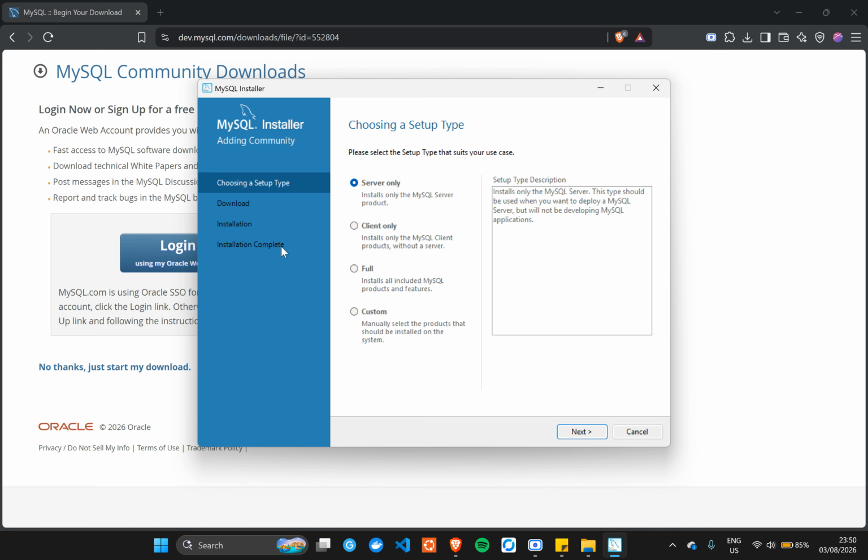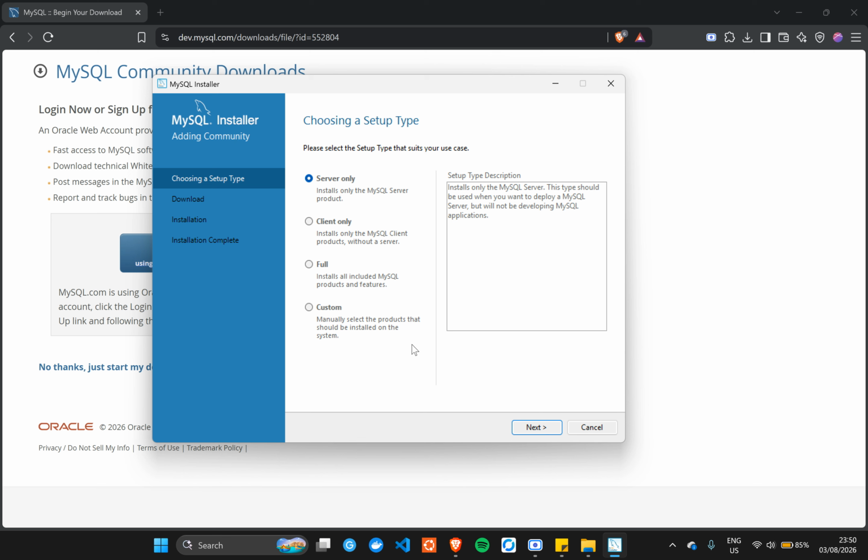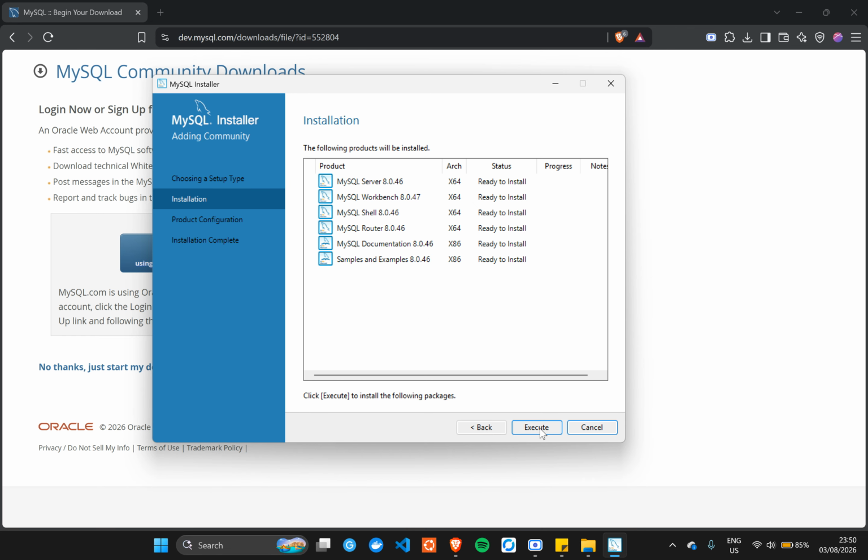So you get greeted with this dialog, this window here. What I like to do is choose full installation. Then I'm going to say next, and all of these are getting ready to install. If you do not have very strong internet, this might take a while because it might still try to install some stuff. So I'm just going to click on execute.